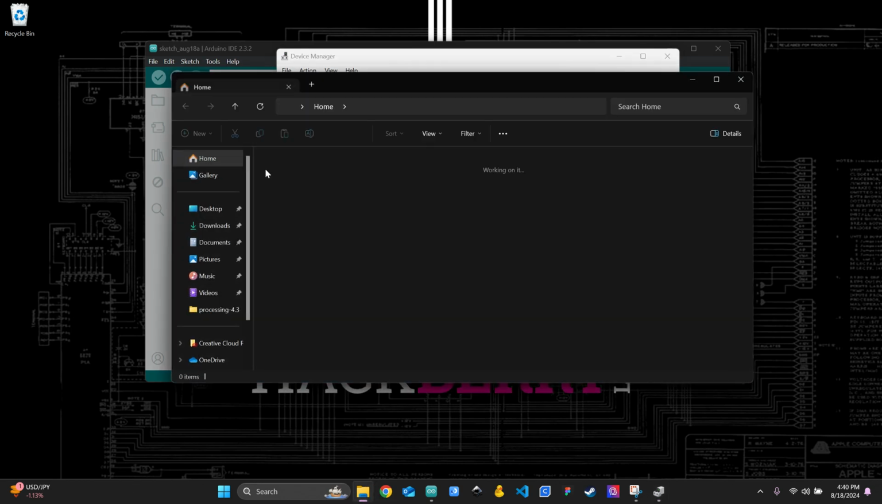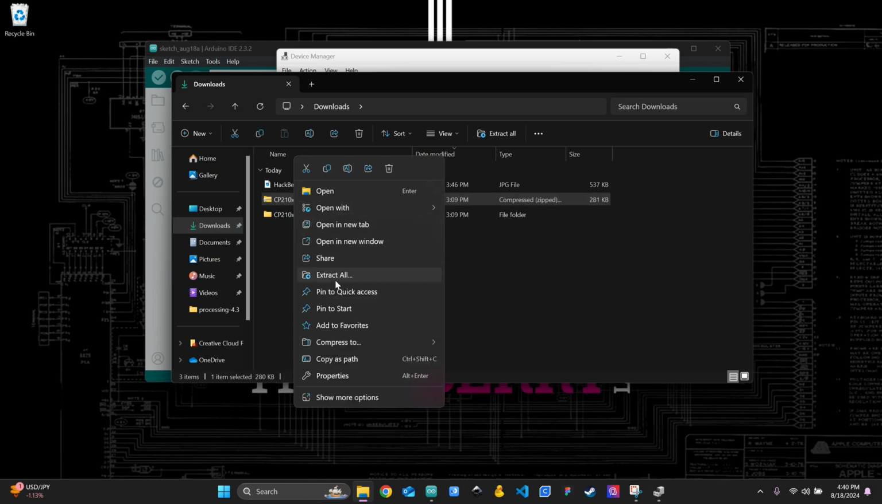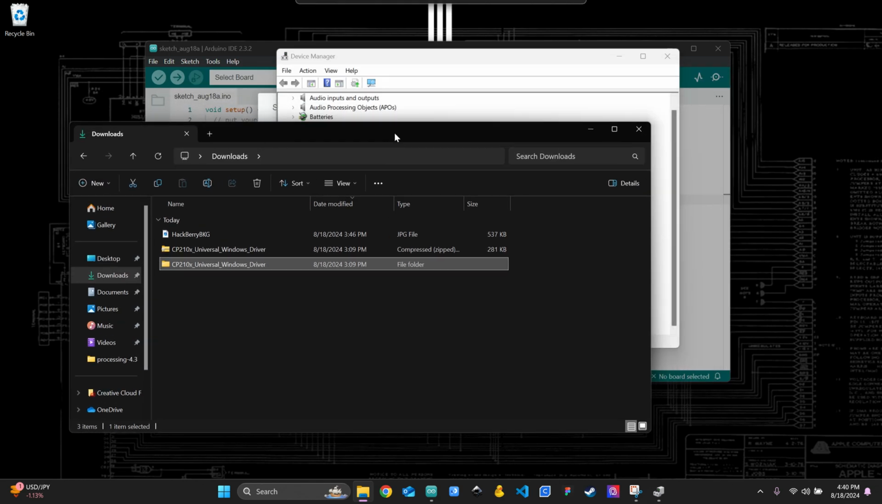So I'm going to show you what you should have. Down here in my downloads folder, you can see I've got that Universal Windows driver downloaded. I also right-clicked it and did extract all, and that gave me this unzipped folder here. It's very important that it's unzipped.